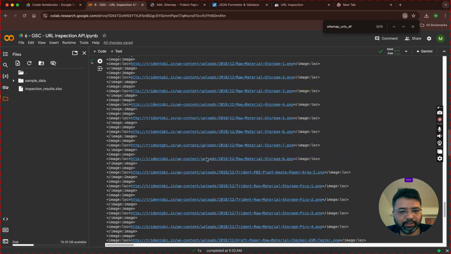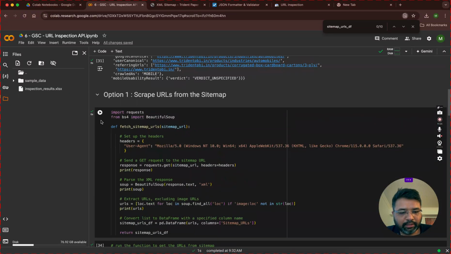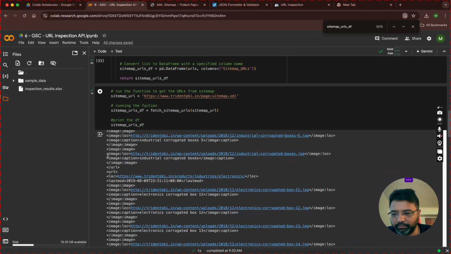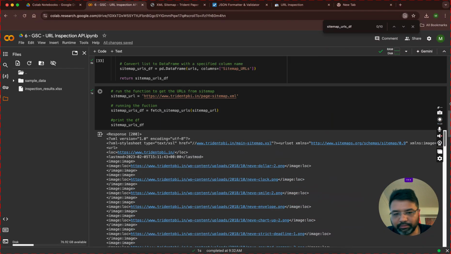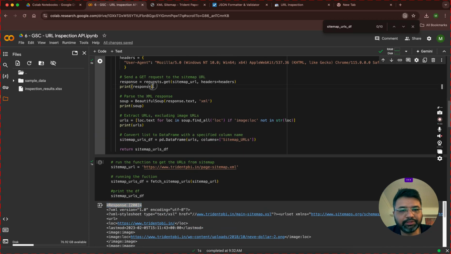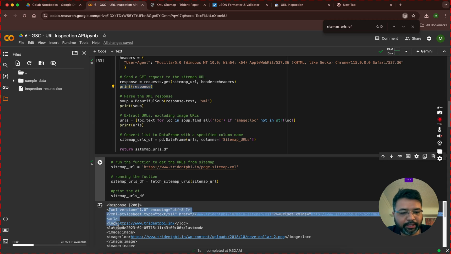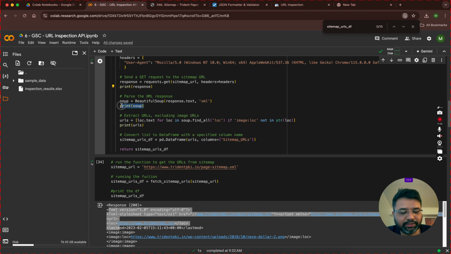Okay, so it is running. It did run. Let's look at what comes up, right? The first print is the response status. So it says, yeah, okay, I got the response. It's 200. Server responded. Then it is printing the entire soup, which is what it received as text and what it parsed as XML.